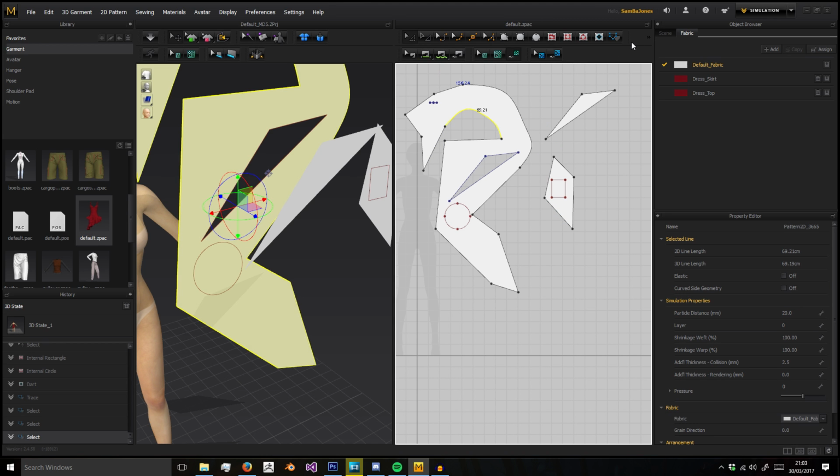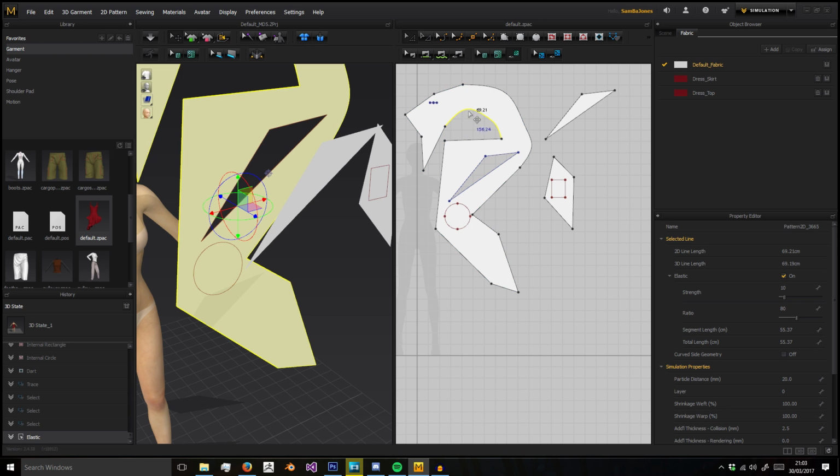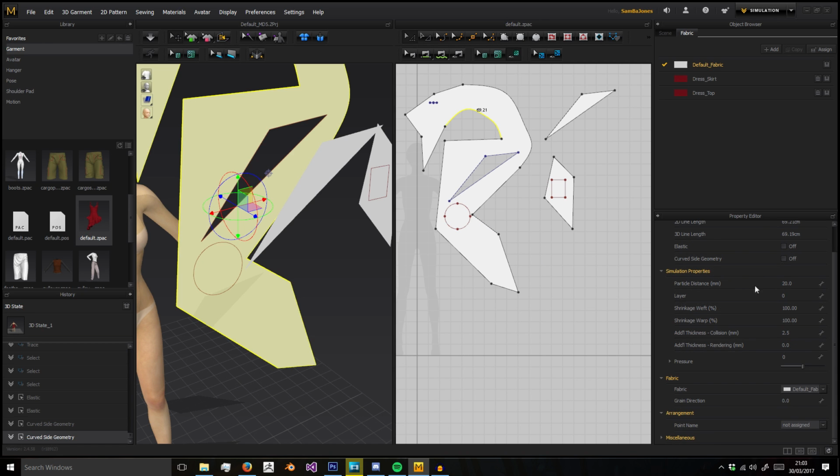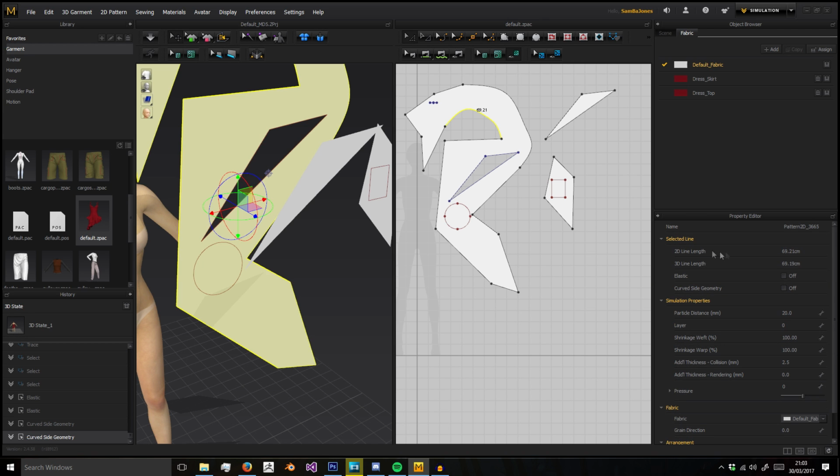Next, we'll move on to sewing. And this is the final bit we'll do of the tutorial today. You can see in these left-hand sides, now we've got everything selected though. We have things like elastic. If you select that, this line here we have selected will now operate as an elastic band. And the same for curved side geometry, it will act like the geometry is curved. Particle distance, layer, and all this we will deal with in 3D. Don't need to worry about these in the 2D for now.